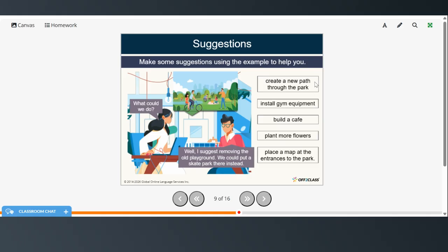And then you can make some suggestions using these ideas and the sentence structure that we talked about. And feel free to type your sentences in the comments.